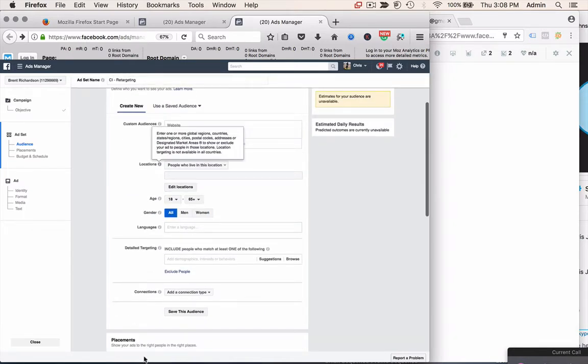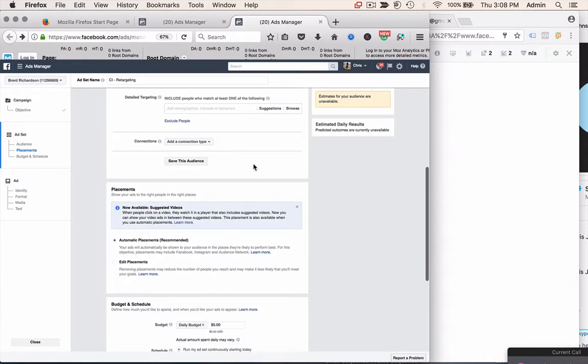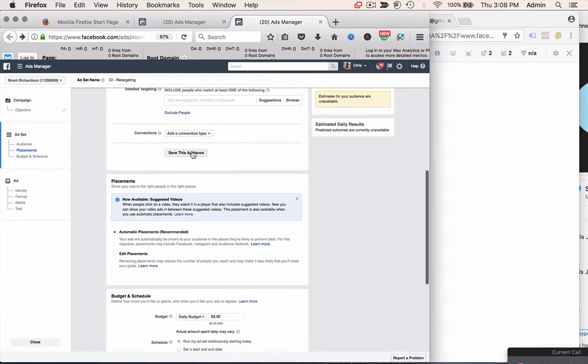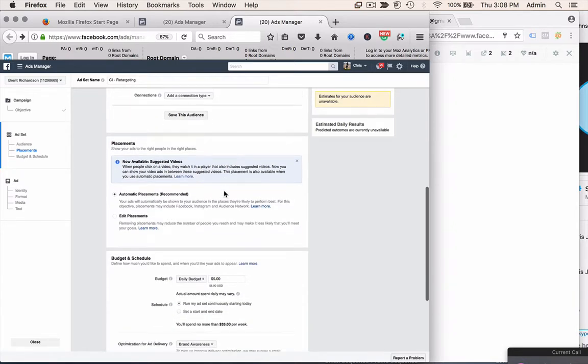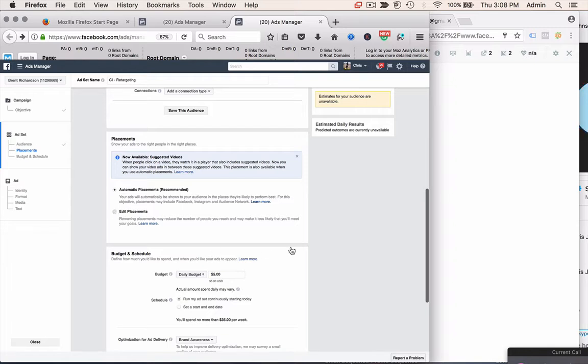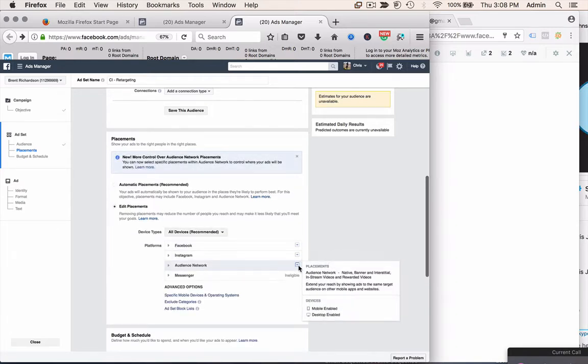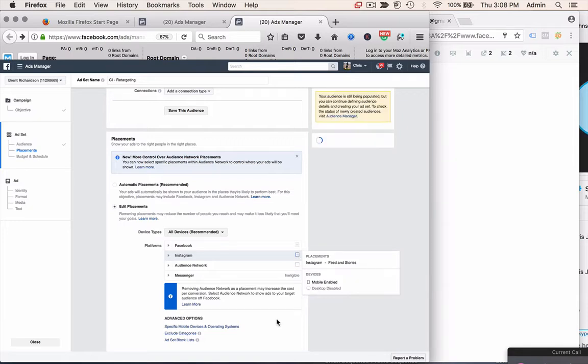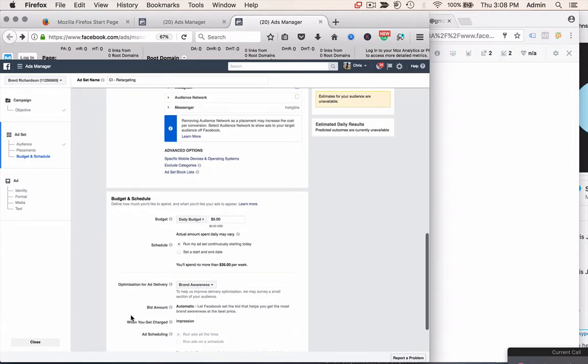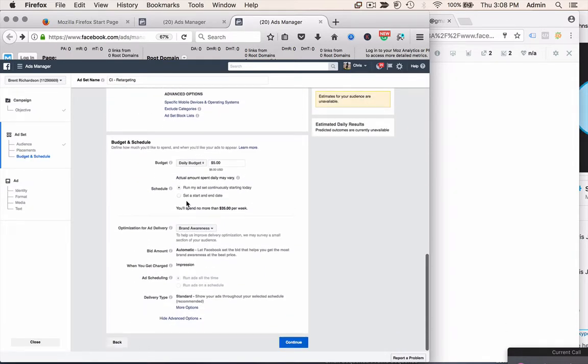You don't have to do anything for the audience settings because we want to capture as many people as possible because we're literally targeting everybody that we possibly can. Okay. Then same with detailed targeting. We don't need to save the audience because it's already saved. We're going to edit the placements. No audience network, no Instagram. Daily budget, $5 a day. And away we go.